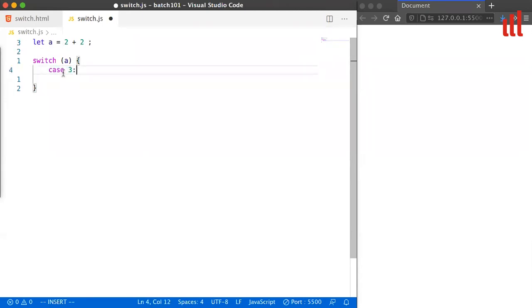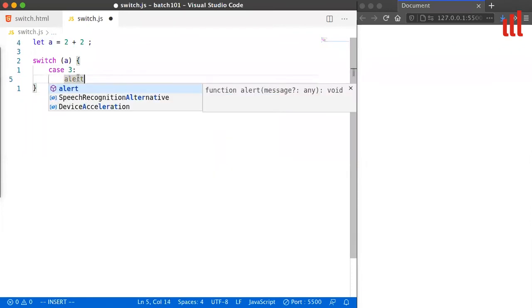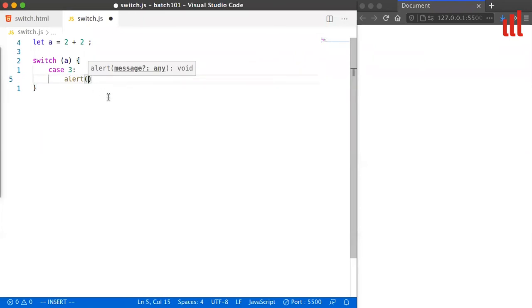When the value of a is equivalent to case 3, what does it mean? When the value of a is equal to 3, but right now the condition is false. But let it be for right now. What do you want to do? Let's suppose you want to do an alert. What alert do you want here? This is a very small number. You can take any example to understand this. This is the one thing we have done.